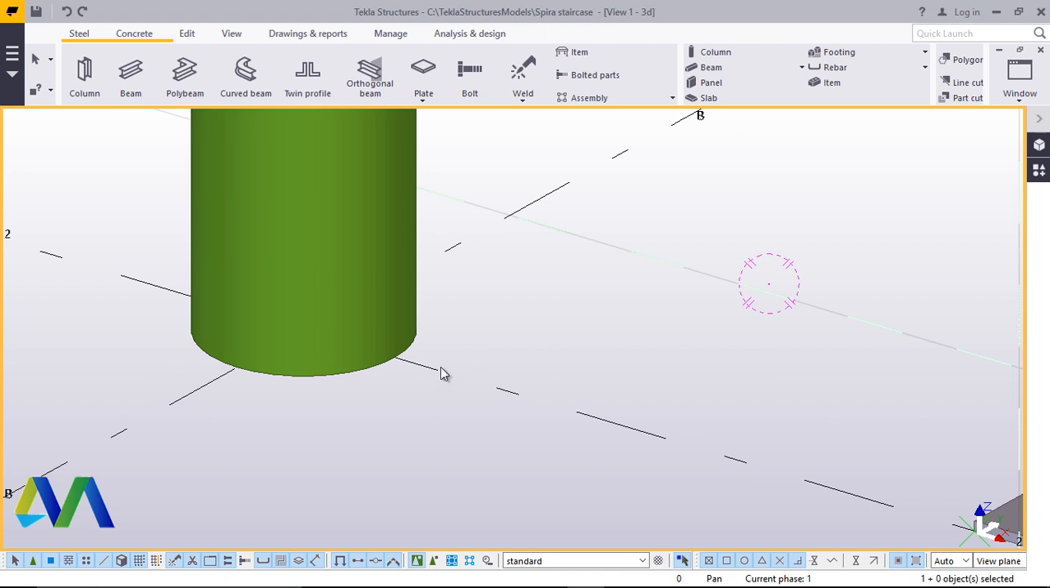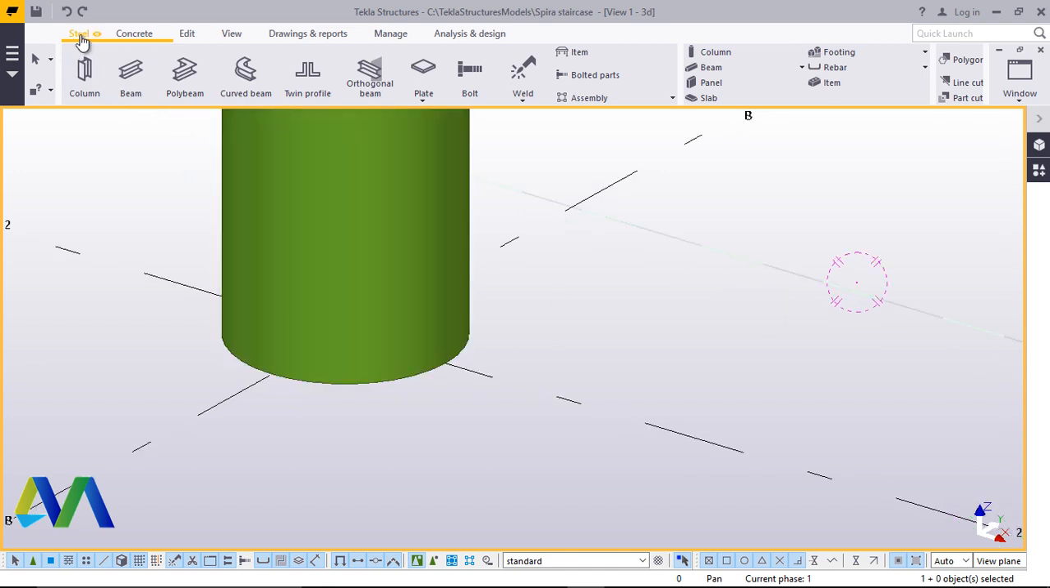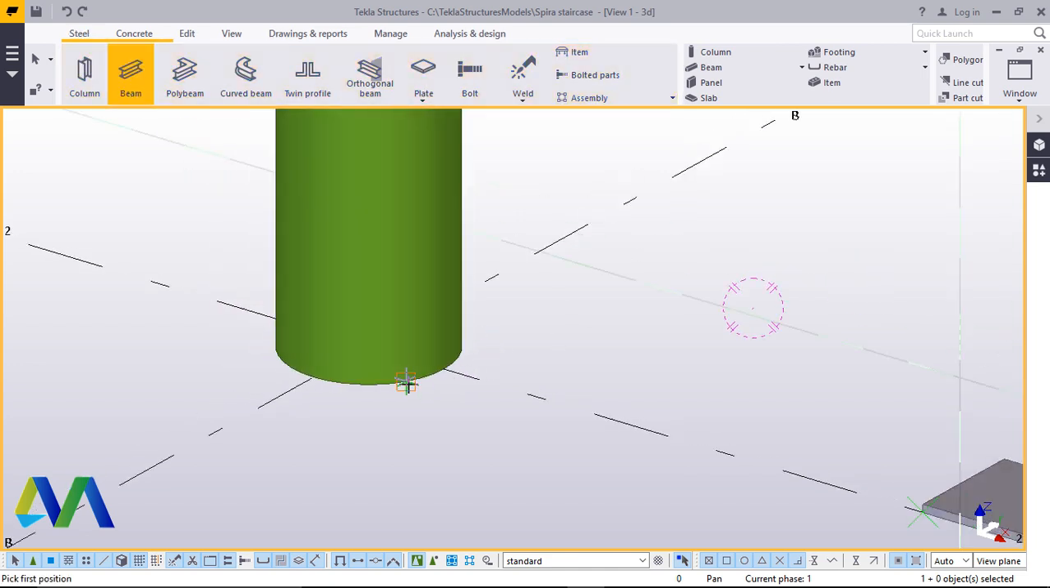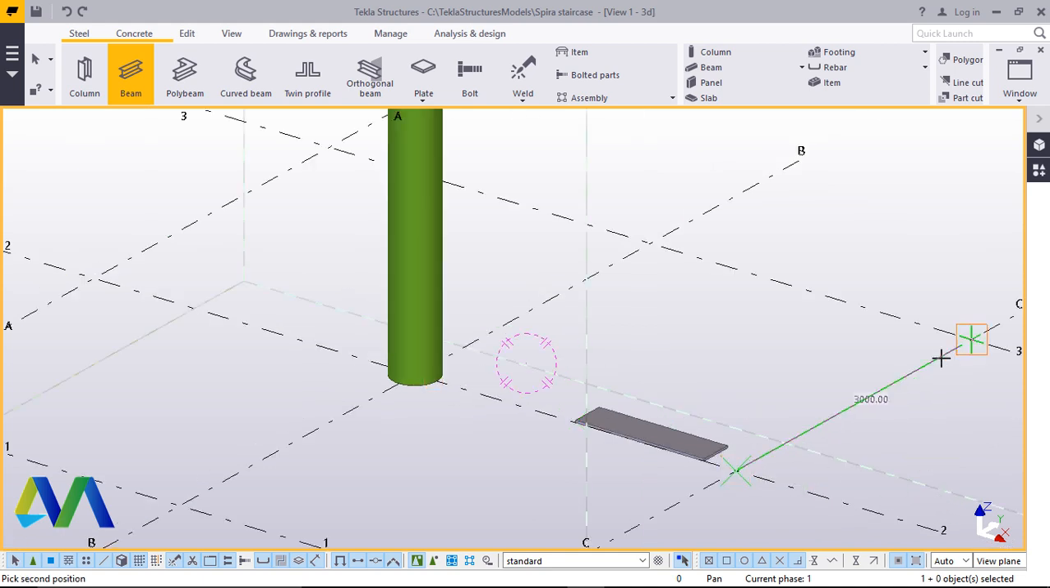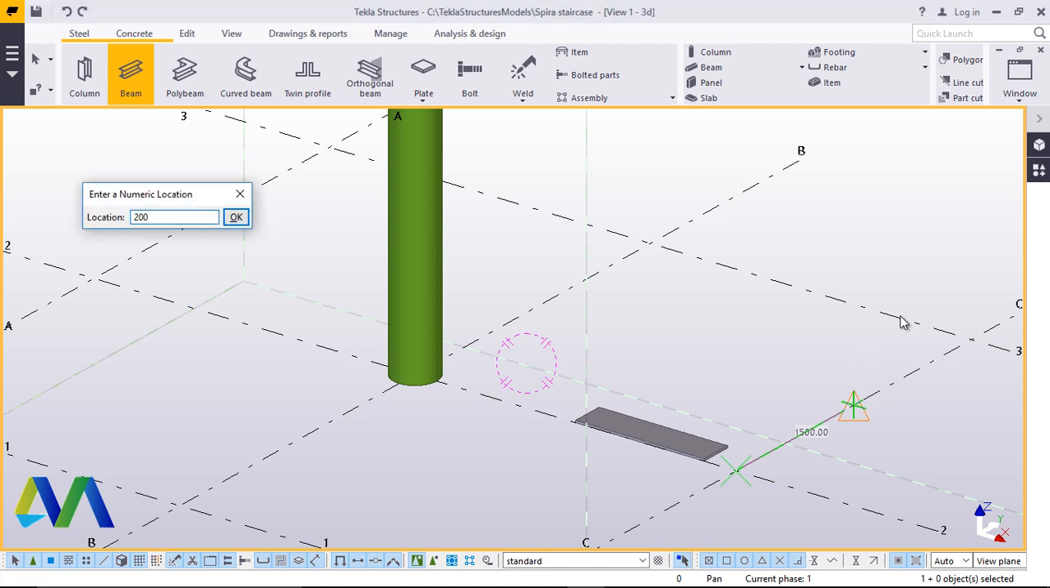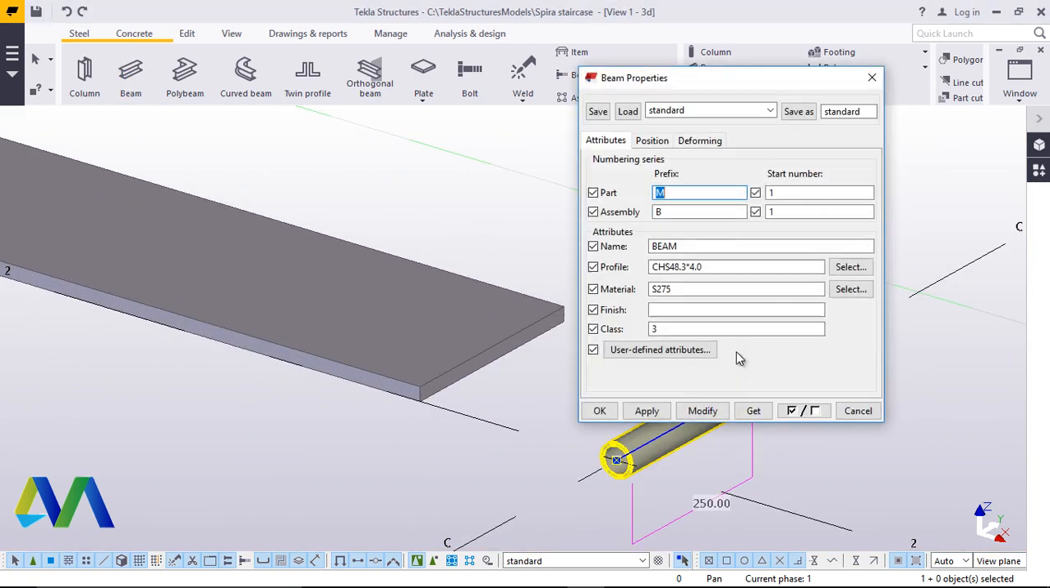Now we want to create some cleats down here where the threads will be sitting on. Now we'll come to steel beam. I'll just click somewhere here on a straight line and type 200, the length of the cleat. Perfect. Then I'll come here to double click to change the size and the profile of the steel.